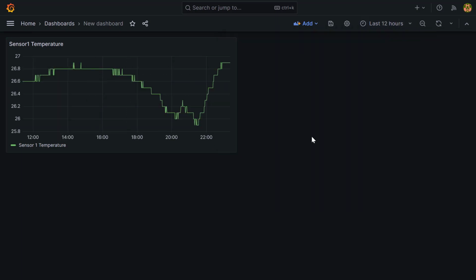So this way you have created a dashboard in Grafana and you can monitor this regularly. Here at the refresh interval, click on this drop down and set auto refresh every 1 minute.